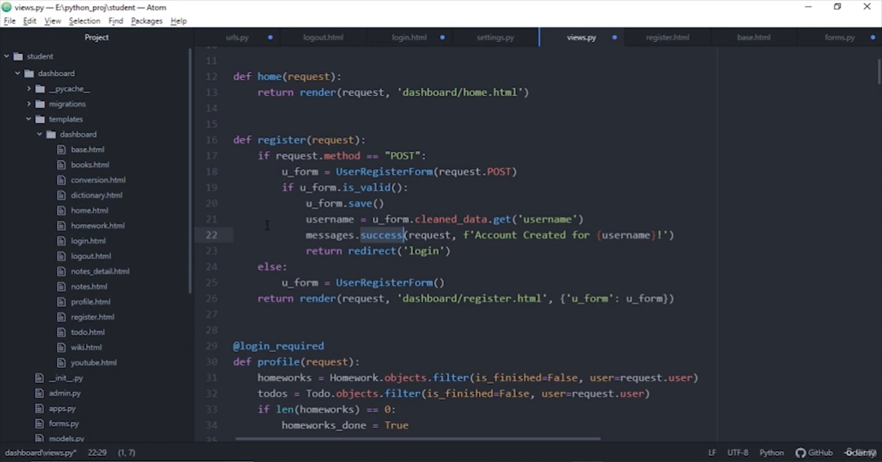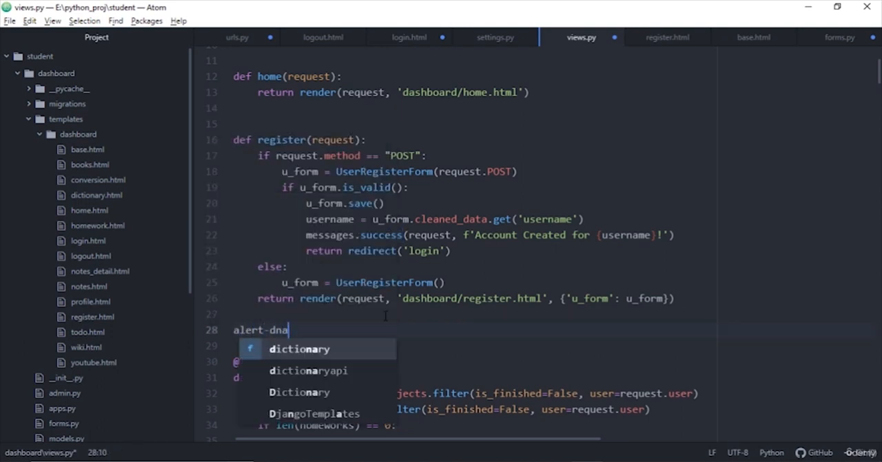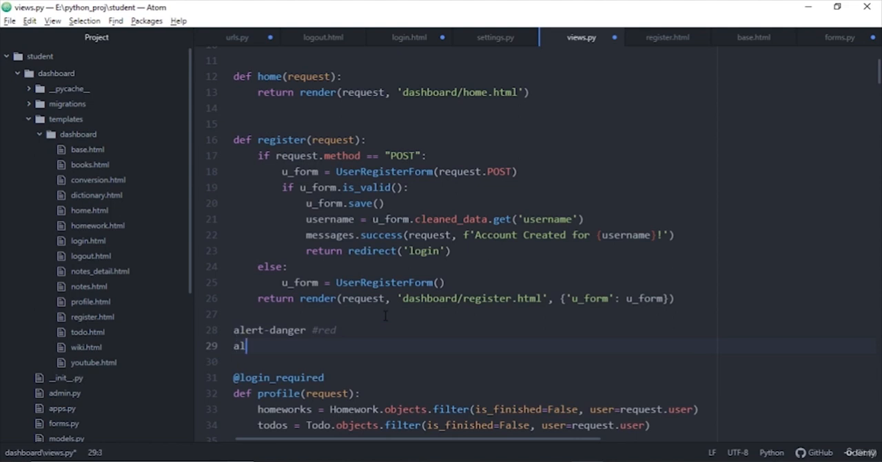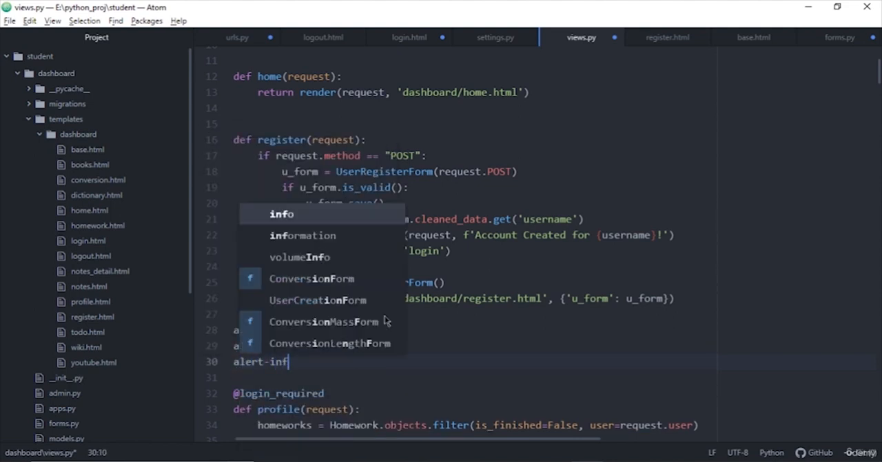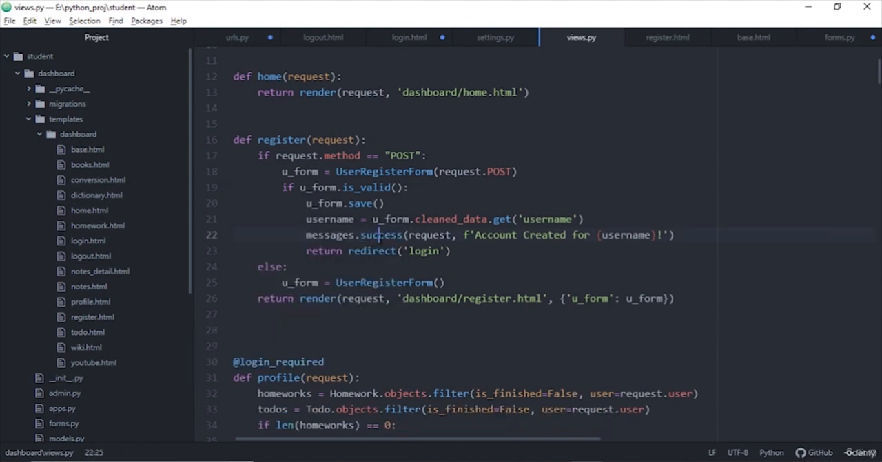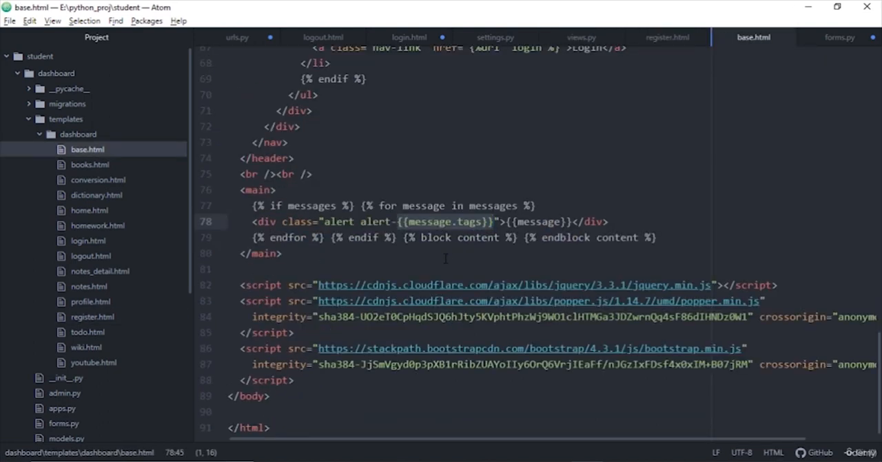So Bootstrap has a lot of message alerts, like alert danger, which shows in red color, and alert success, which shows in green color, and alert info, which shows in blue color, and many of these. So I'm just giving this success as a tag. So messages has a tag called success. Okay, and I am using this as alert success, so it means green.